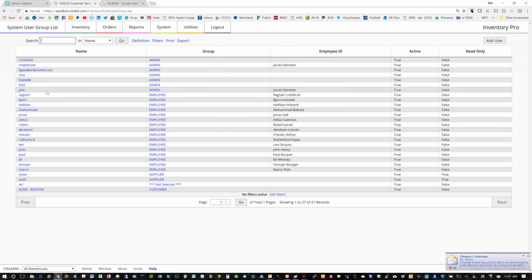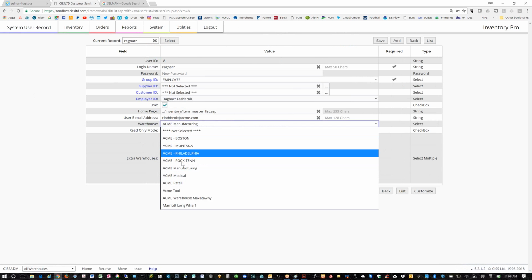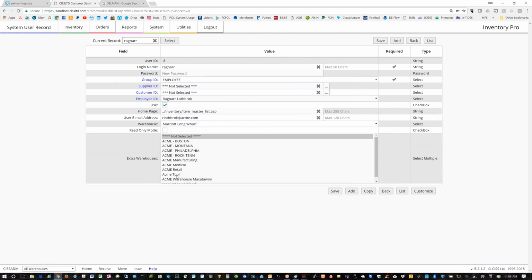Is there a name requirement for the company? So what you do is you come into the user. I could make one. Let's just pick this one. And you can select which warehouse they're associated with. Okay, by default, see this field here.